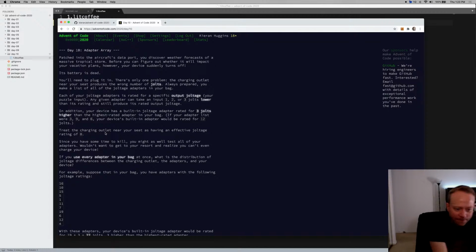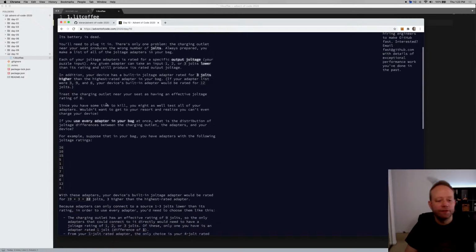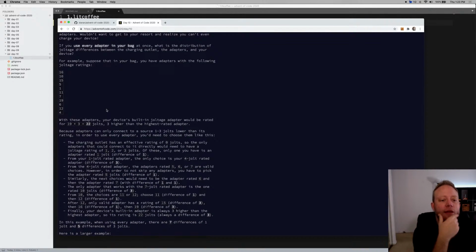All right, if you use every adapter in your bag at once, what is the distribution of joltage differences between the charging outlet, the adapters, and your device? For example, suppose that in your bag you have adapters with the following joltage ratings: 16, 10, 15, 5. With these adapters, your device's built-in joltage adapter would be rated for whatever the highest is plus 3, so 19 plus 3 is 22.